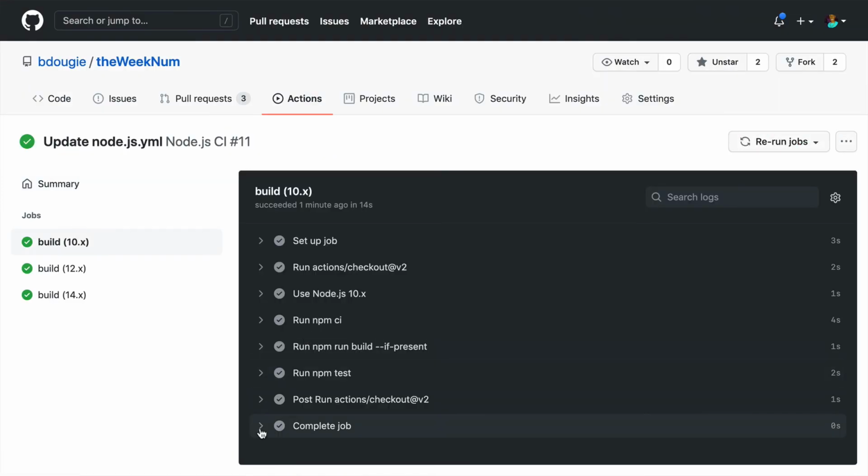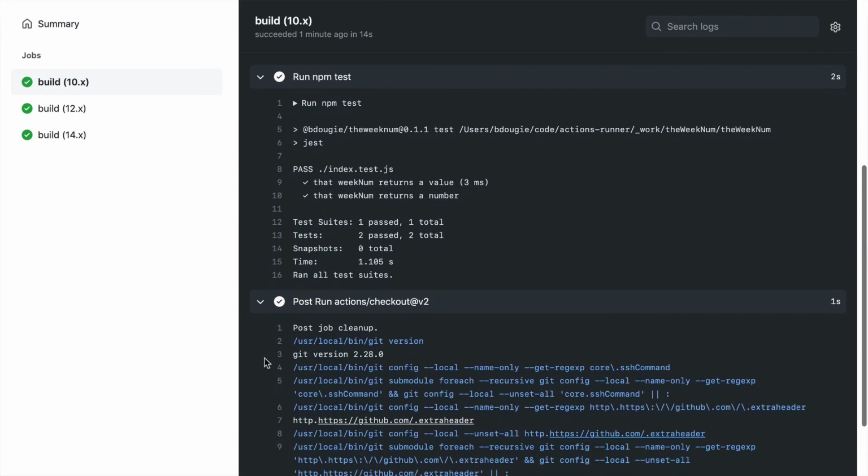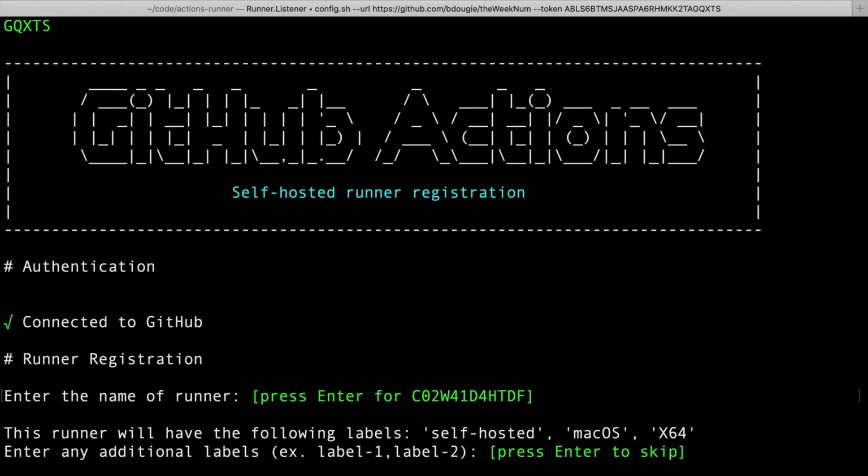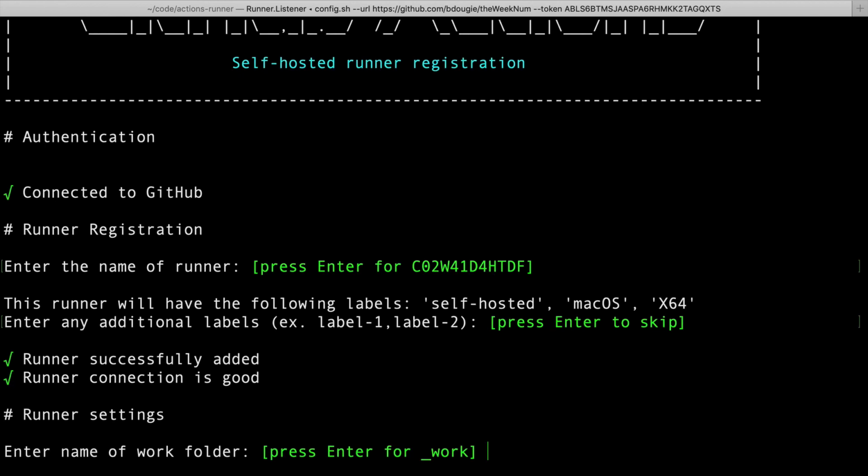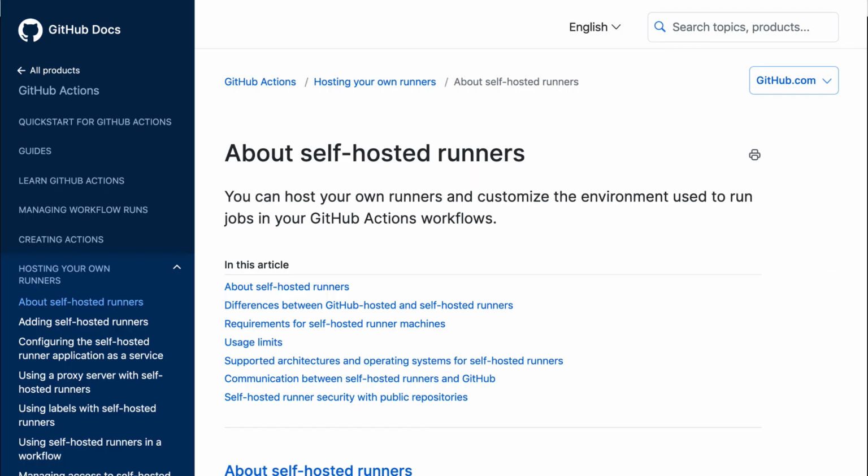Now, I'll stop the demo there. Definitely leave this to your imagination and how you want to set up your runners and what sort of debugging environments you want to set up for yourself. But this is a nice way to debug your actions locally, as well as own the environment where your jobs run. If you want to learn more about self-hosted runners, check out this GitHub documentation.